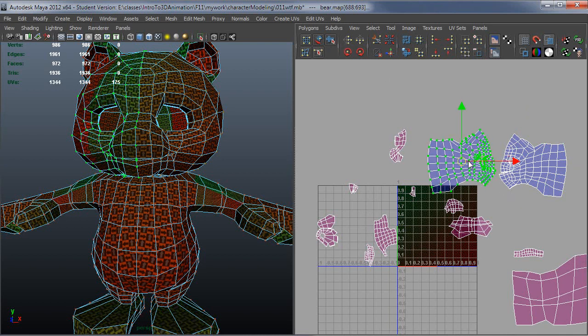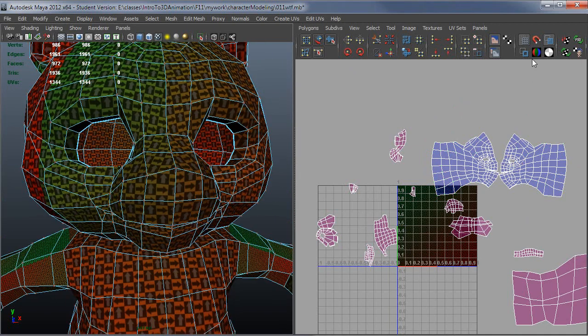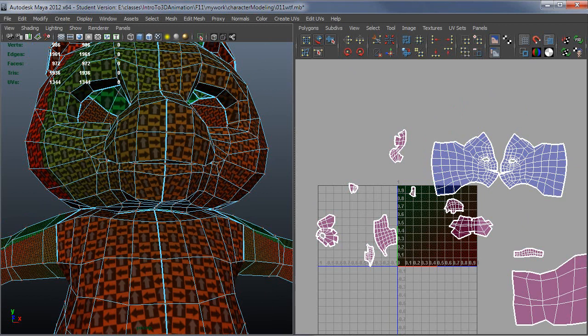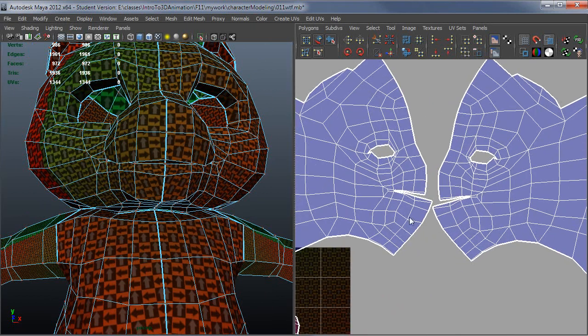And the layout command will actually do that automatically, but I might want to seam this thing up anyway. So I'm going to turn my seams back on, and I'll take a look at what this is going to do.